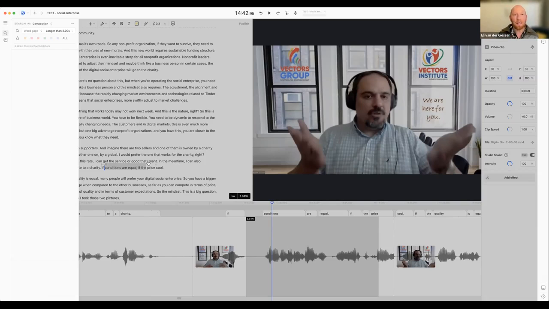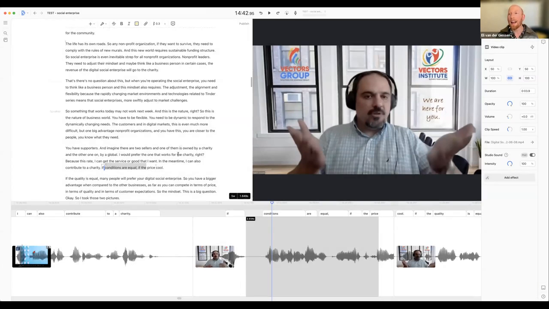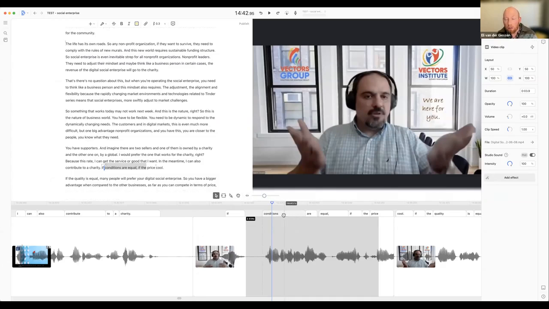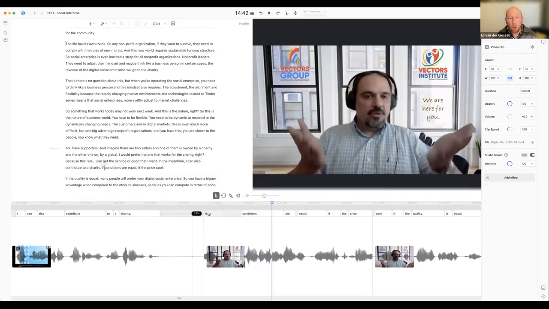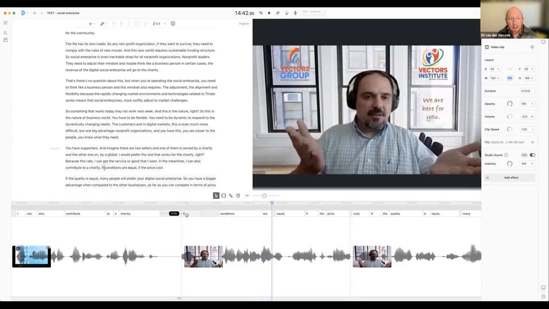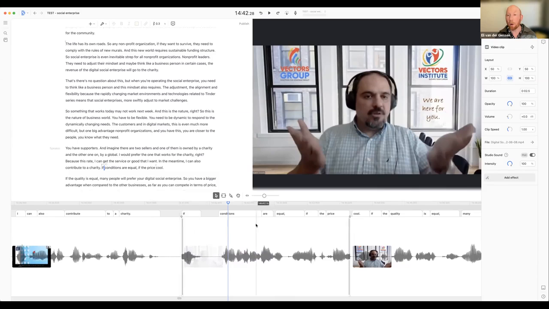And so that is really Descript at its heart, which is you can edit text and it will edit the video. You can also, of course, do it from the timeline. So you say like, oh, there's this gap here. I just want to shorten that and move that to right here. You can do it that way as well.